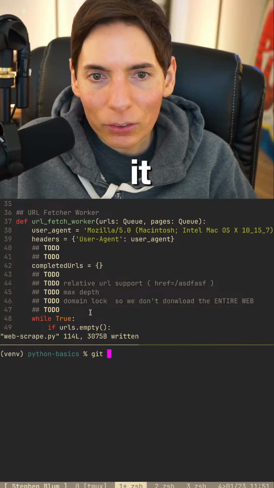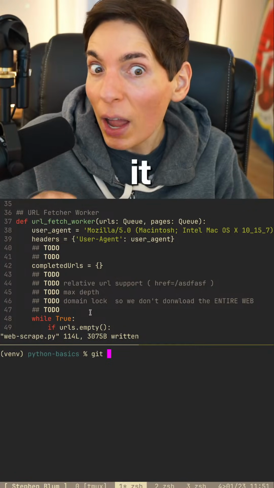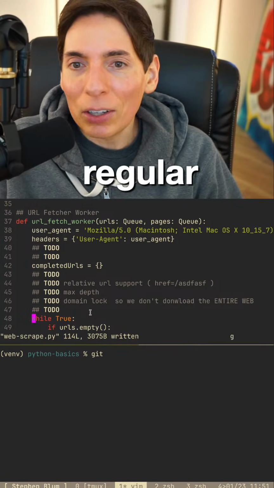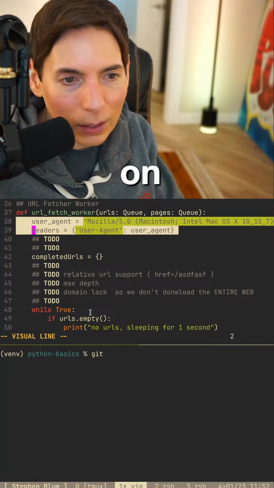Imagine it finds its way into Google. You're screwed. Yeah, I know, right? It might have just now. It might have done it. Although Google would not have known it, because it looks like a regular user, right? We did a little bit of tricks here. You see, guys, here on the screen, a little bit of a trick.